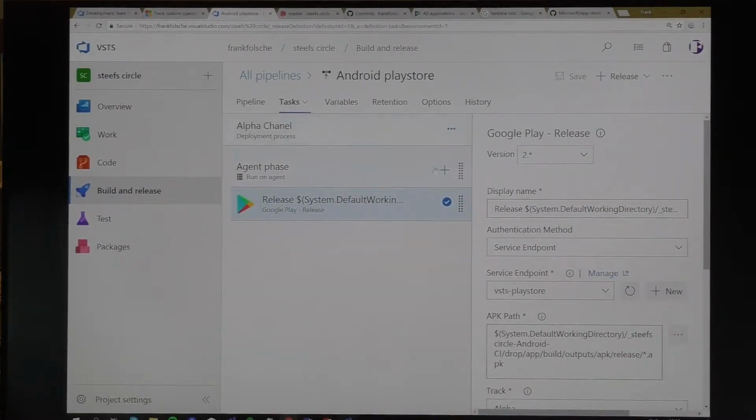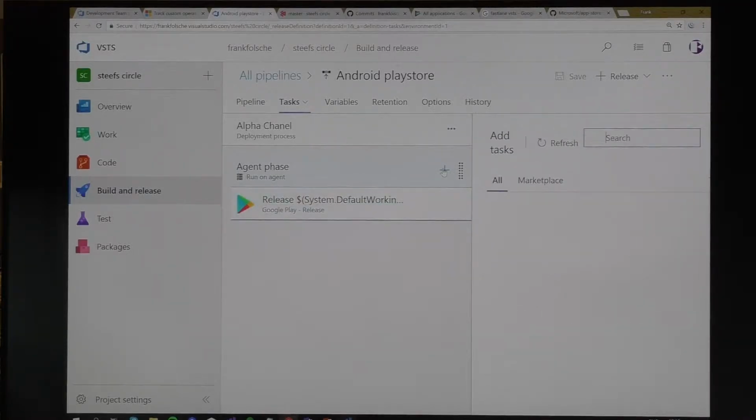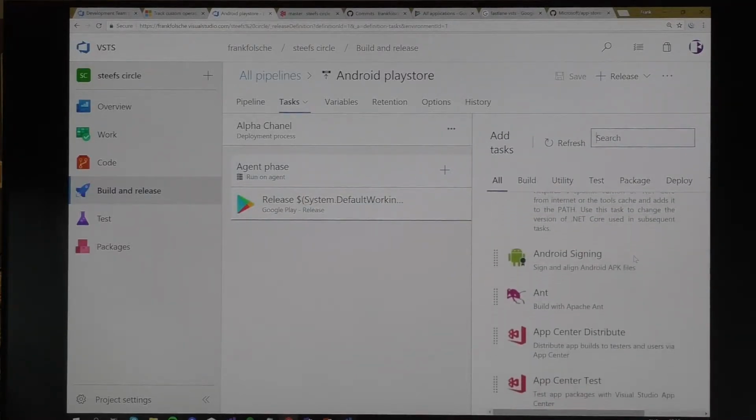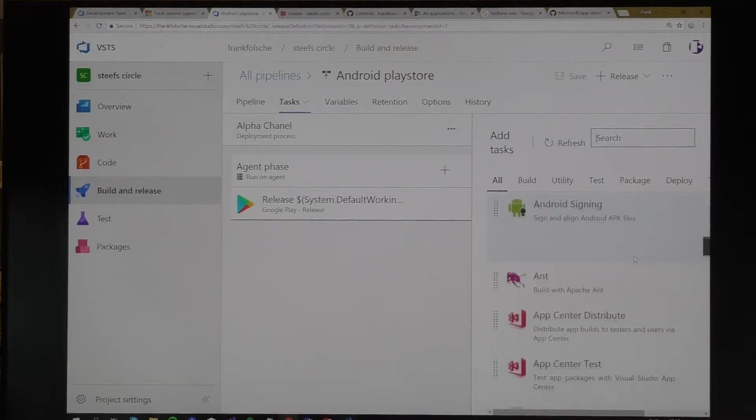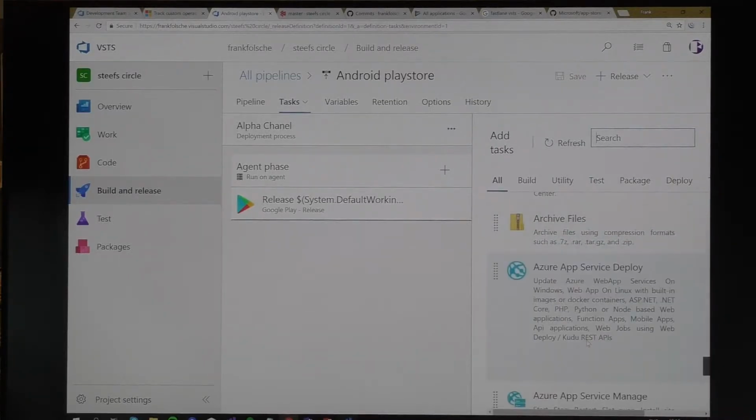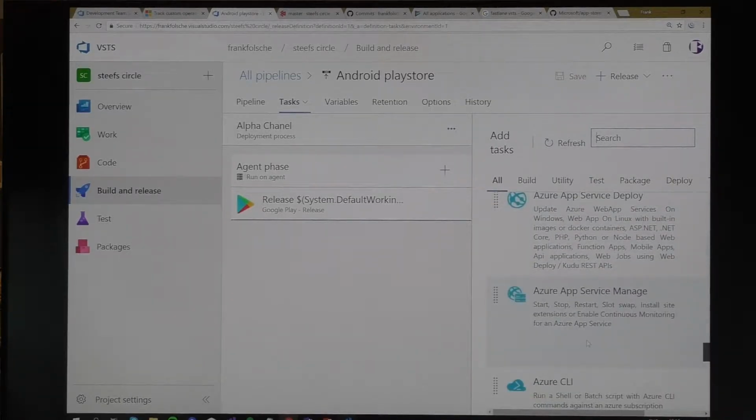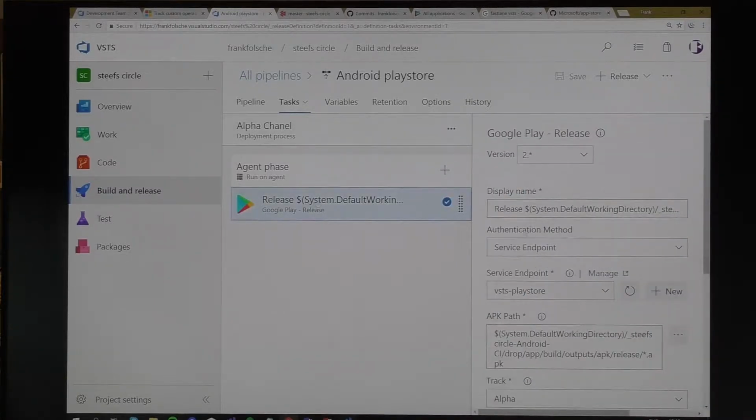These are tasks you can download from the store, or there are a lot of them built in. If I want to add a task, you can create any task: code signing, build, or Azure stuff. But there are a lot of plugins you can download. This is one of the plugins to integrate with Google Play. I think this one is developed by Microsoft, but as a community, we developed a lot of plugins. So this is my plugin, and I configure it to connect to the Play Store.